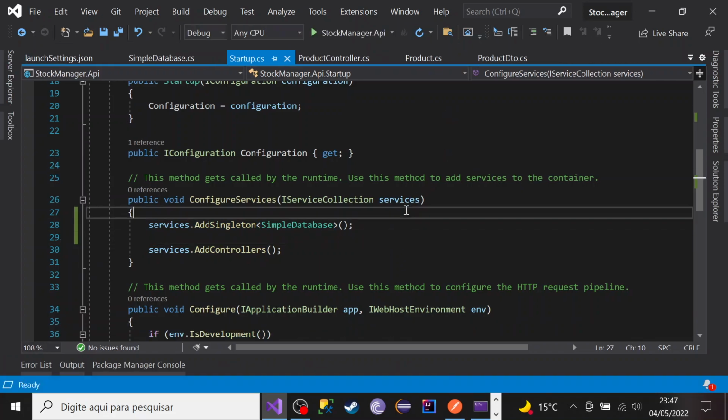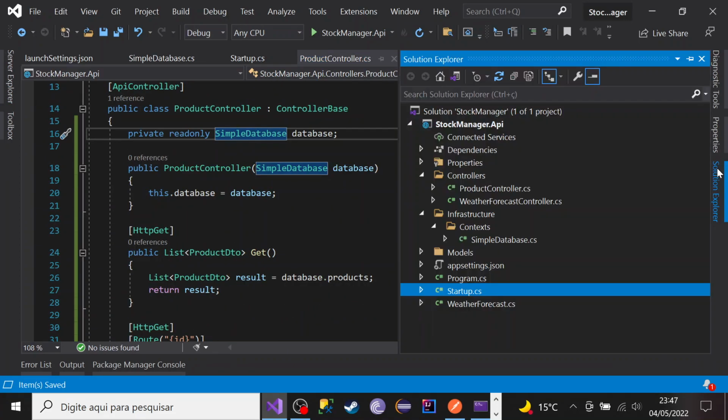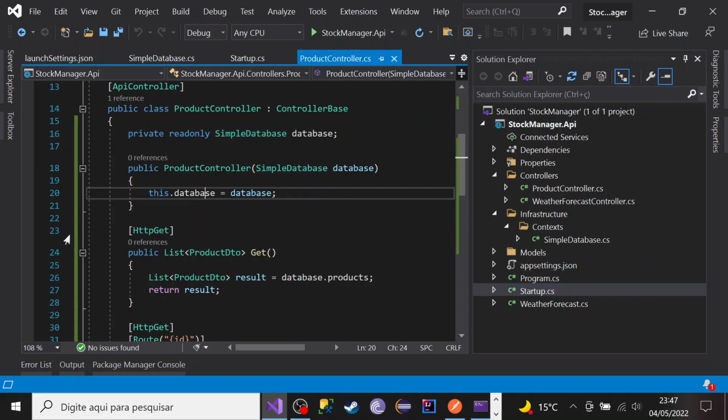Okay, so that's it. In the next video we are starting to better organize the structure and format of our application. So see you in the next video, and here we go.